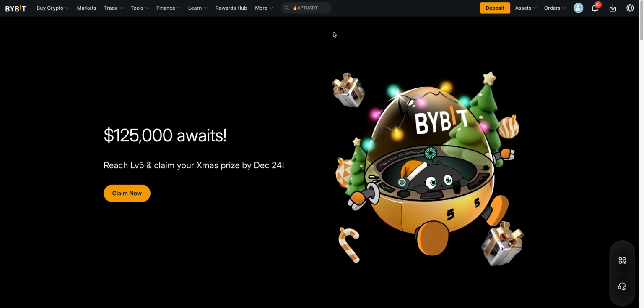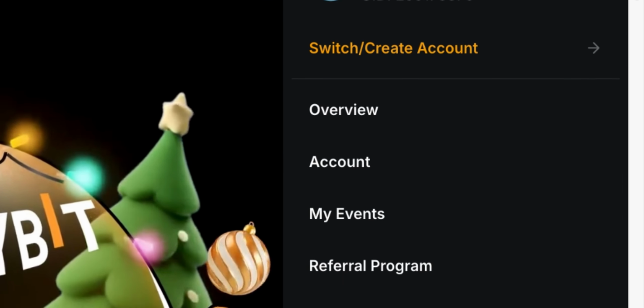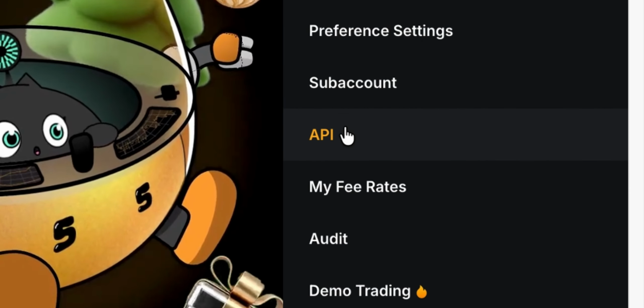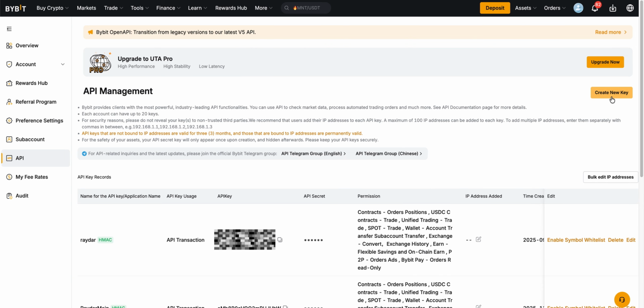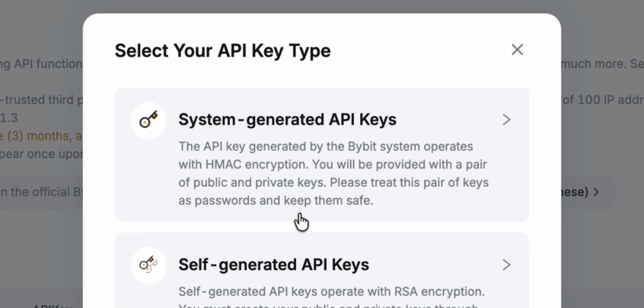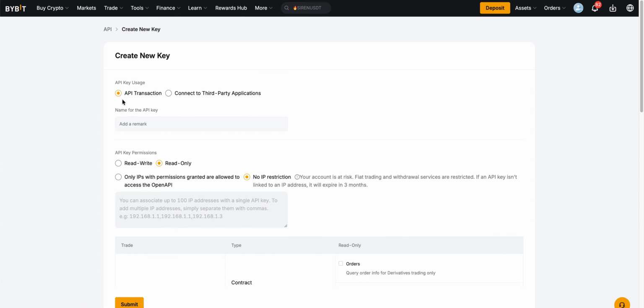Now go to Bybit. From the profile menu, click on the API section. Click on Create New Key and select System-Generated API Keys. Name the key Raydar. Set the permissions to read-only and no IP restriction.